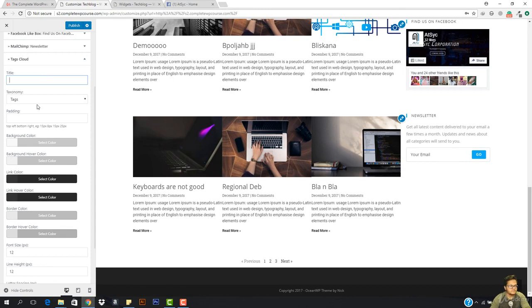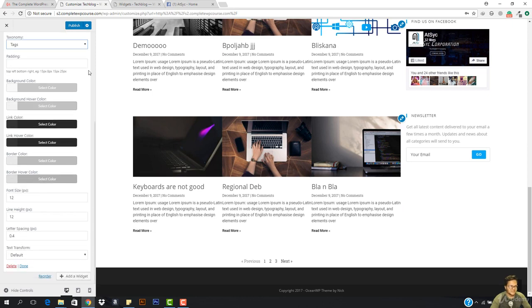So taxonomy would be tags. You can also show the categories instead of the tags, and the categories will appear in a cloud way. So you can see how this is coming: categories, Android, Apple Watch, Dell, HTC, iMac. Instead of this, it will show all the tags that you have used. So you can show the tags, but since we don't have any tags, that is why it is not appearing. But let's add some tags.